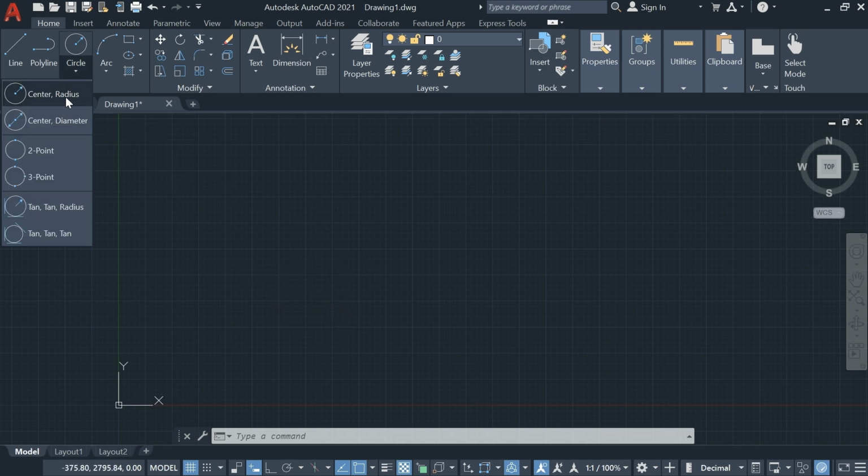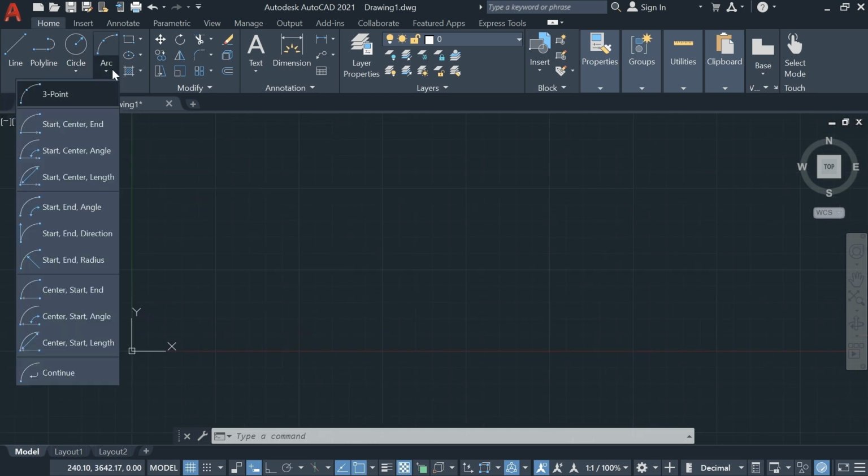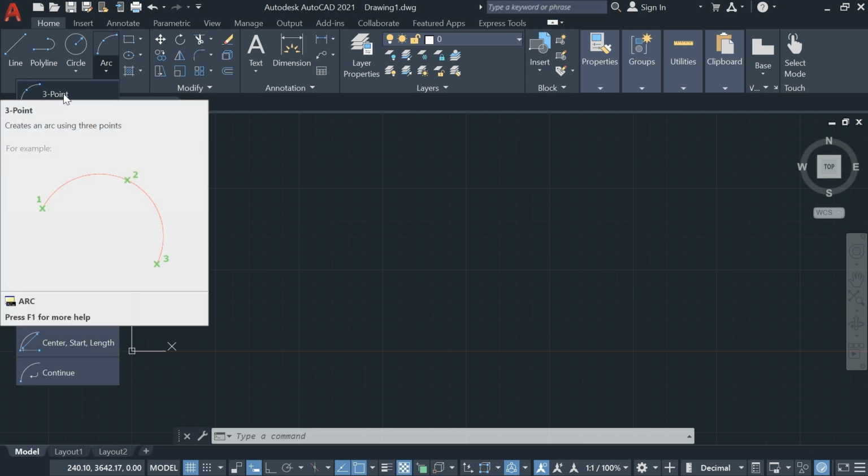You can see there are different types of circle present in AutoCAD, which we can use according to our need and draw different diagrams. We have drawn the circle using radius, we have drawn the circle using diameter. Now let us see how the arc command works. There are different types of arc command in AutoCAD. The most basic is the 3-point arc command.